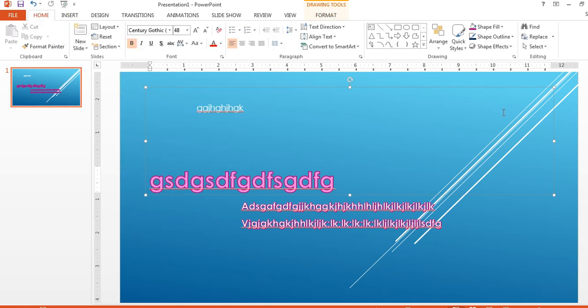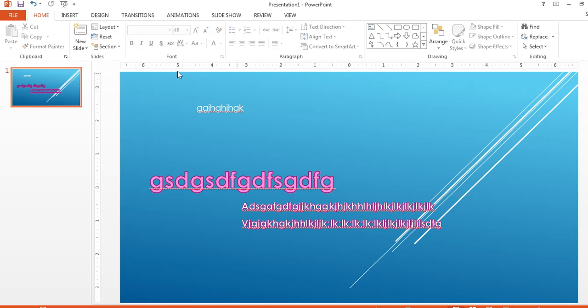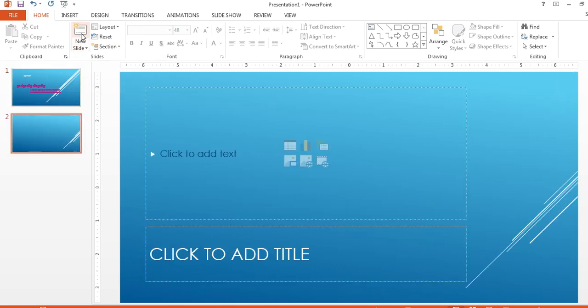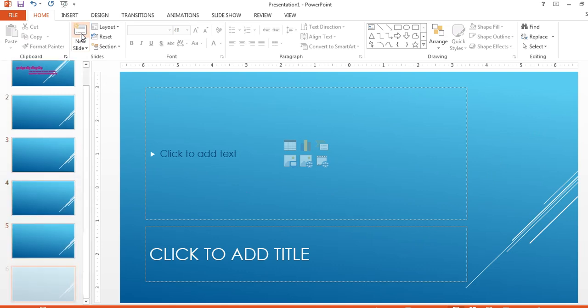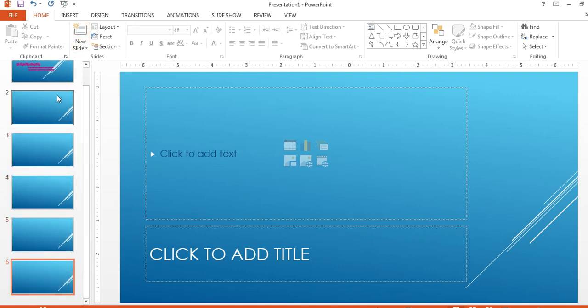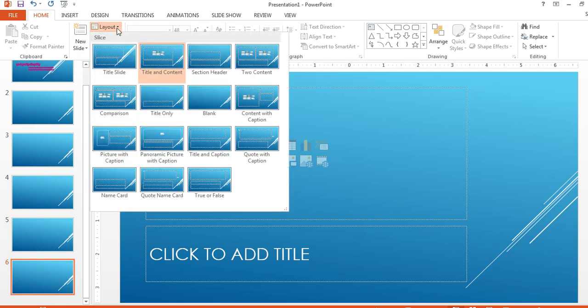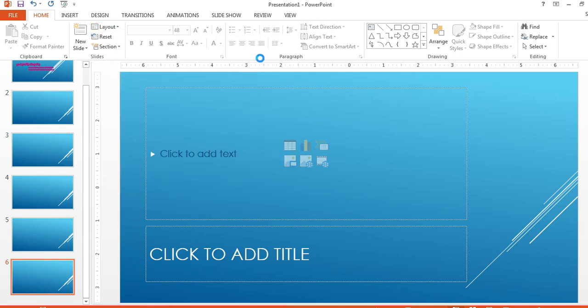You know, the Ribbon Menu is the most important menu that you will see in Microsoft Office PowerPoint. New slide, you see, new slide. You can click here, and then you can use a layout. What does layout mean? This is a form that is already prepared for choosing, like you want to use there.